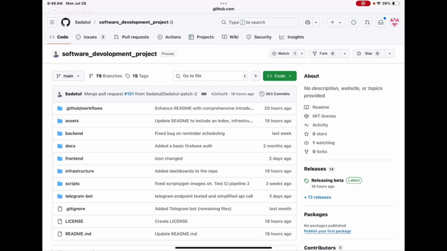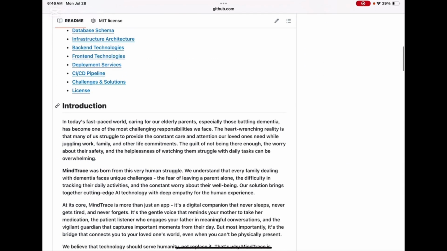Developing a complex healthcare app like MindTrace came with some serious technical challenges since we are handling real-time interactions and sensitive patient data. Let me walk you through how we tackled three key areas: chat memory, Spring AI integration, infrastructure deployment, and security.